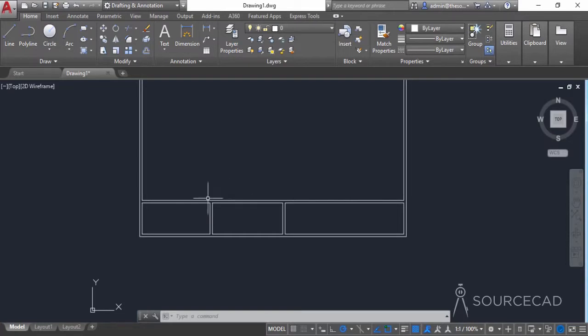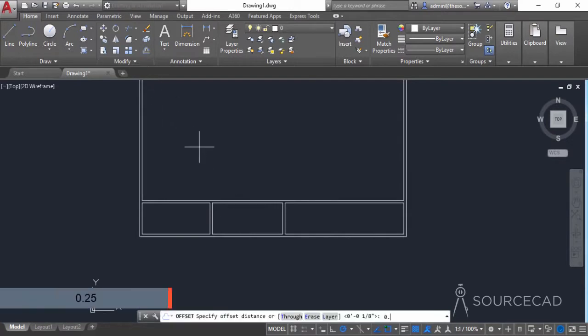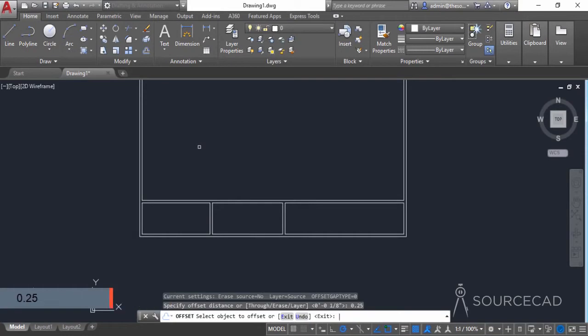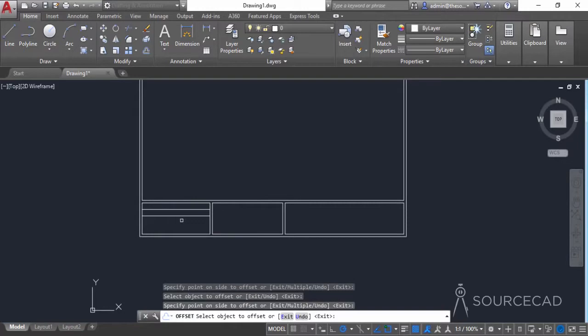So now we have these trims. Let's add more offsets. I'll go to offset again and I'll add an offset distance of 0.25 inches and simply click on this line, click here, and keep on making some offsets.